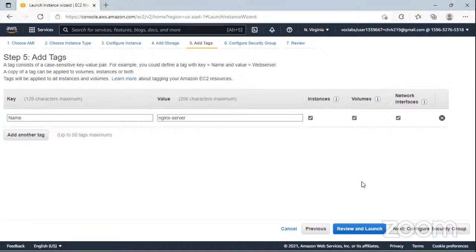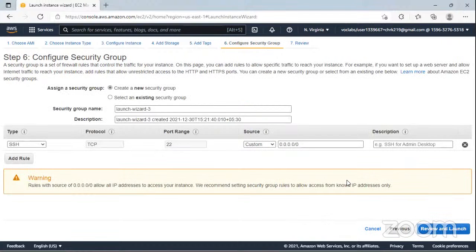And next one, click on configure security group. Next, we need to add the rules. Click on add rule.